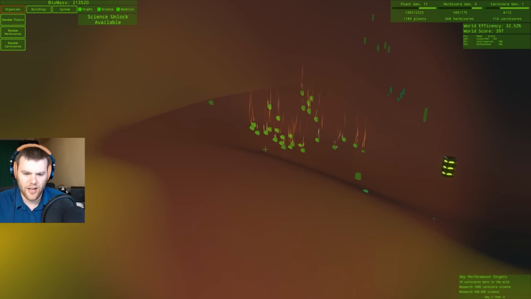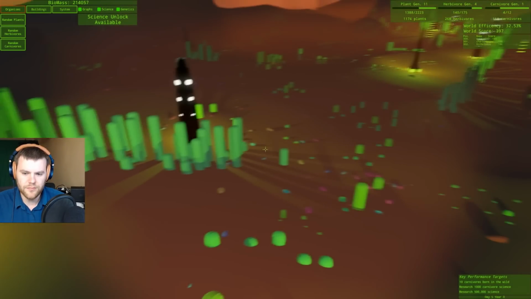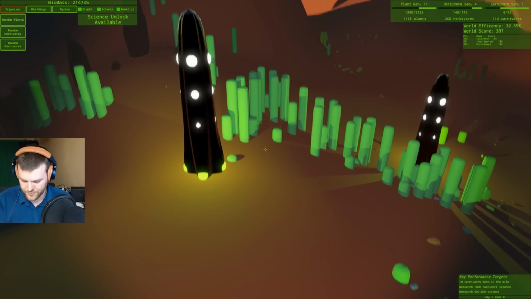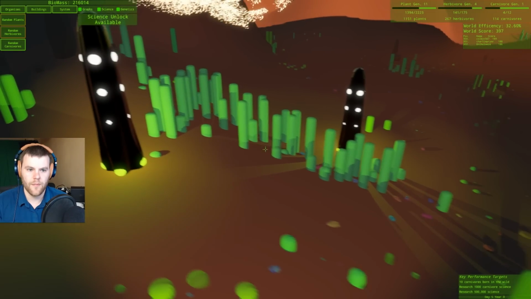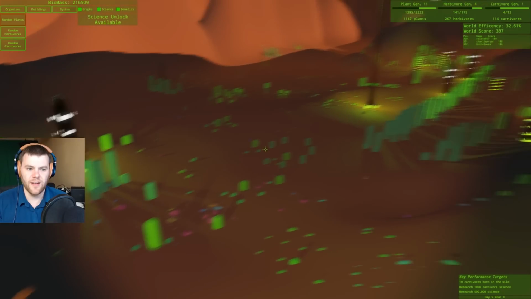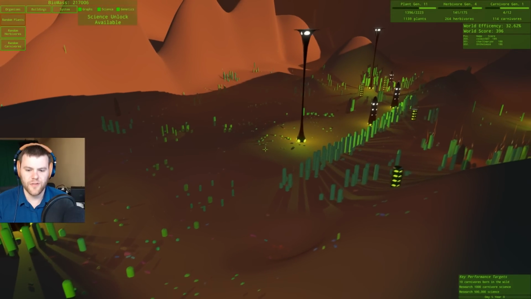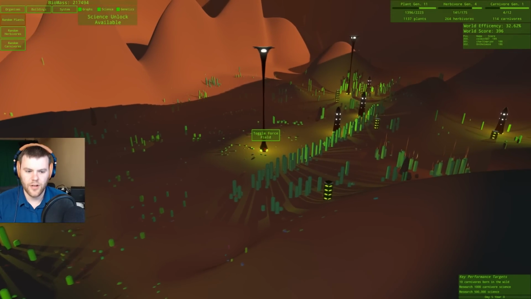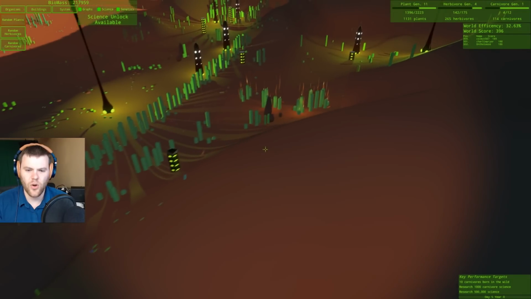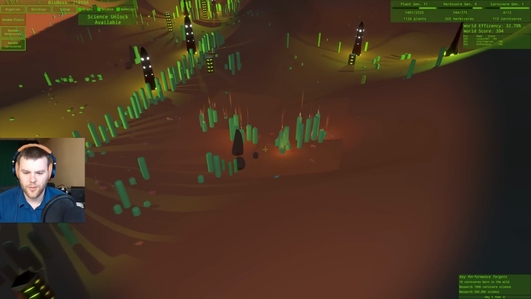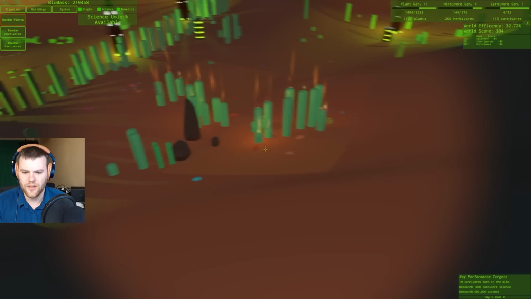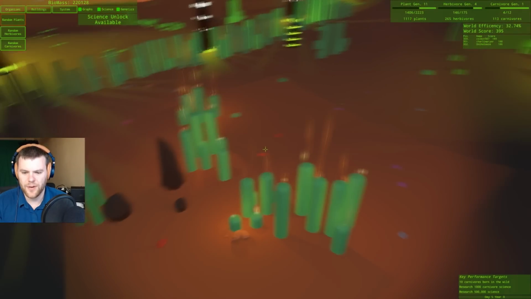Yeah, this whole area is gonna burn. I think we're good though. I wonder if this ecosystem could survive on its own. You know? Oh, look at this. No! This whole thing is on fire. How do I stop the fires? How do I stop the fire from happening?